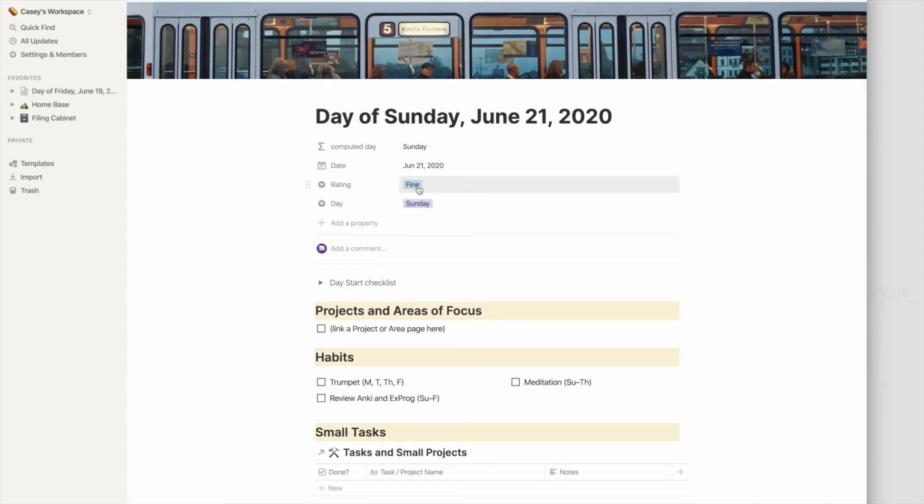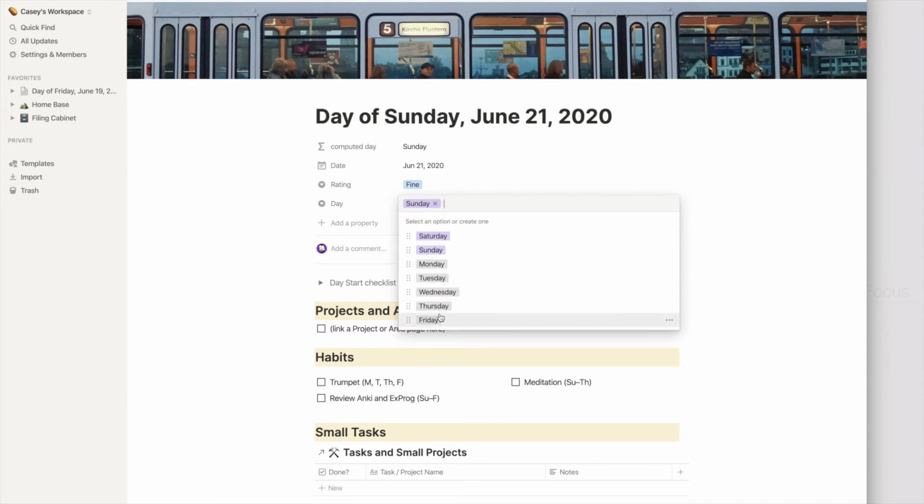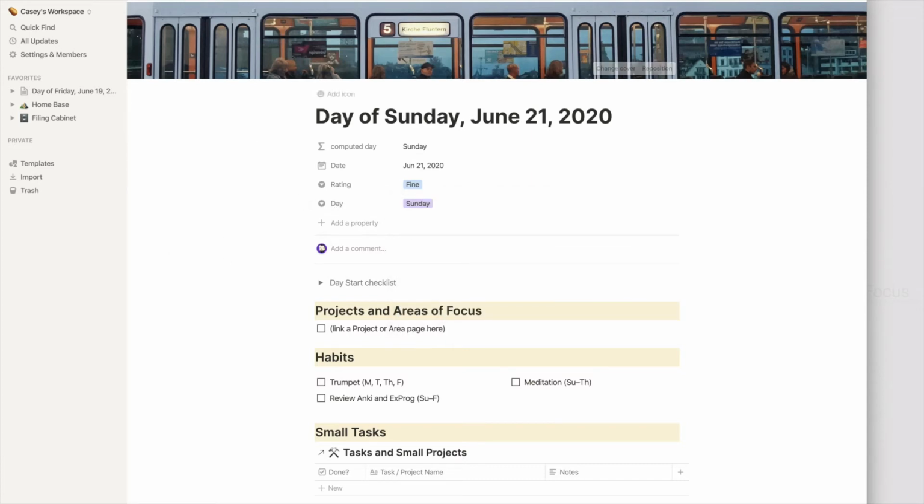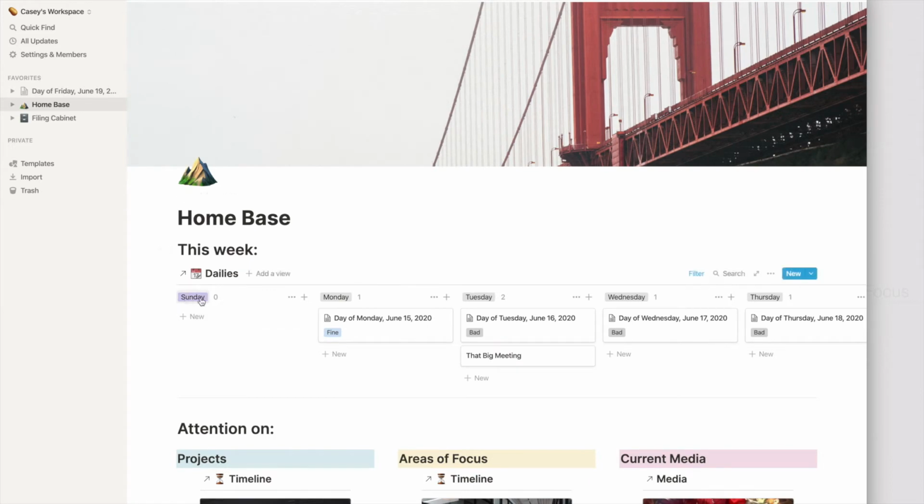And then I've got this rating thing where I can say today was a great day, a fine day, or a bad day. I don't know if I'm going to keep that. It hasn't been super duper useful to me so far, but it's there. And then this day property, this is a little gross, and I wish that I could come up with a way to make this happen automatically, but this is here because this is the field that my week ahead view looks at to make sure that it goes into the right column here on this Kanban view. If I could figure out a way to make that look at that computed day property, that would be great. But so far, I haven't figured out how to do that.